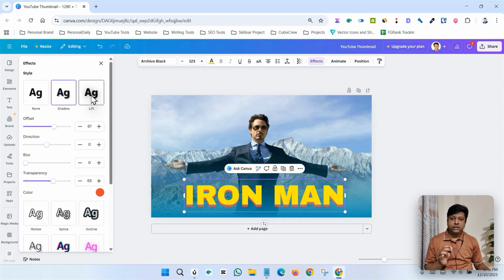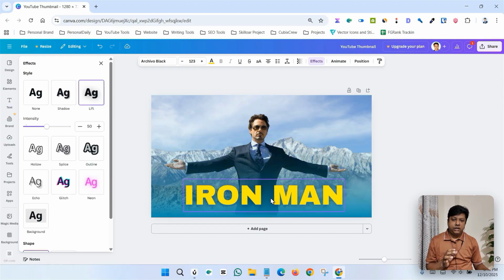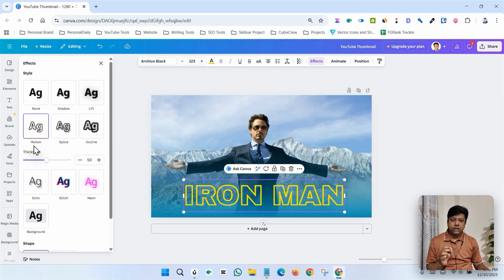Now let's select lift and it will add an extra blurry effect background to my text. So I can change the intensity of it. See how it works. And the next one is hollow. Click here and it will look like this. I can in fact control the thickness of this.